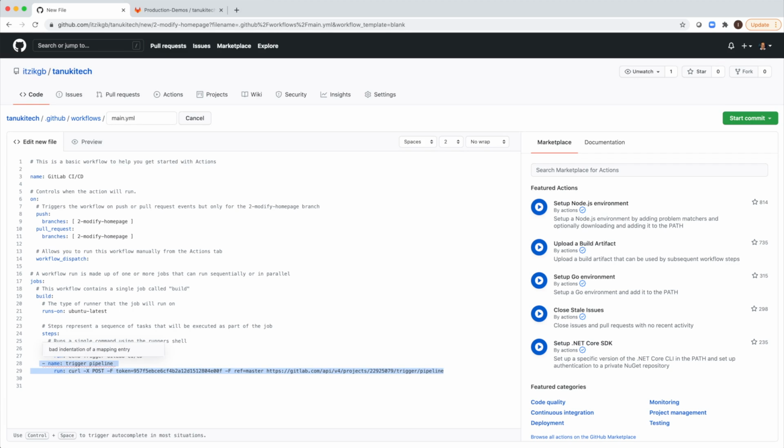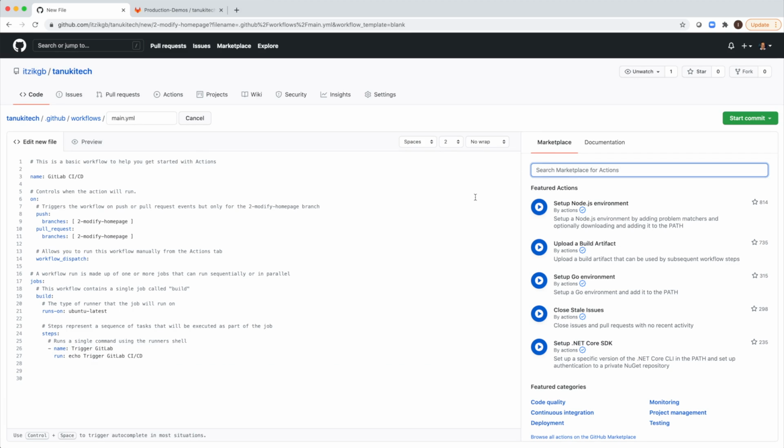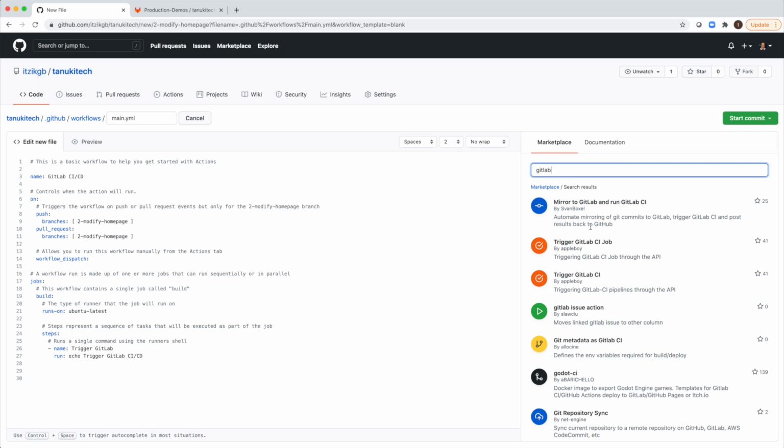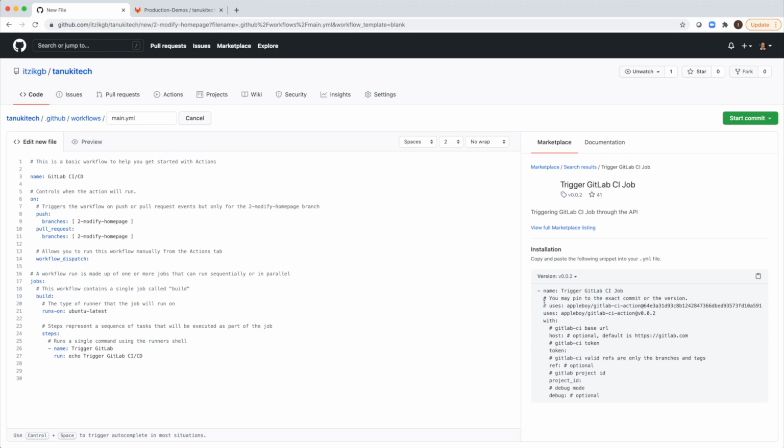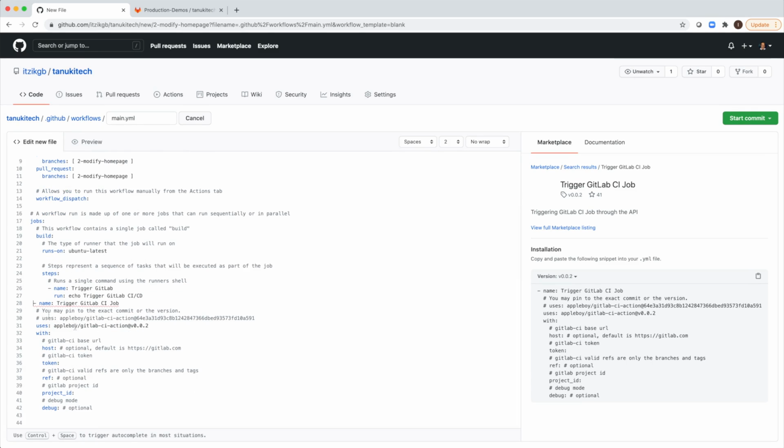So I will just delete those lines, and on the right side we have the marketplace for actions. I will search for GitLab. And I see I have a few here for GitLab, so I will select the second one. And this is the actual code. I will click here to copy it to my clipboard, and then I will paste this code. I will fix the indentation, and I will explain the code.